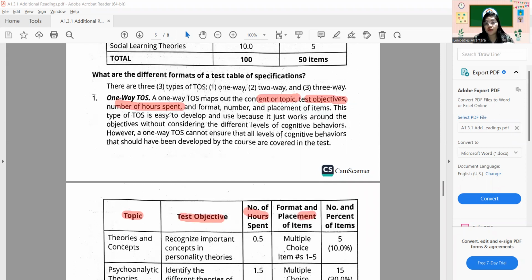Pero ang cons niya, or ang disadvantage niya, hindi mo nakikita kung lahat ba ng level ng cognitive domain ay nalagyan. Okay? Anong ibig kong sabihin? Halimbawa, the cognitive domain: remembering, understanding, applying, analysis, evaluation, and creating. For example, evaluating and creating, ay nalagyan mo. Okay? Hindi mo masasabi na, halimbawa, sa one-way TOS, lahat ang ginawa mo multiple choice. Seems like that. Or, kahit naman multiple choice, pwede din naman pumasok, depende yan. Depende yun sa creation ng test.